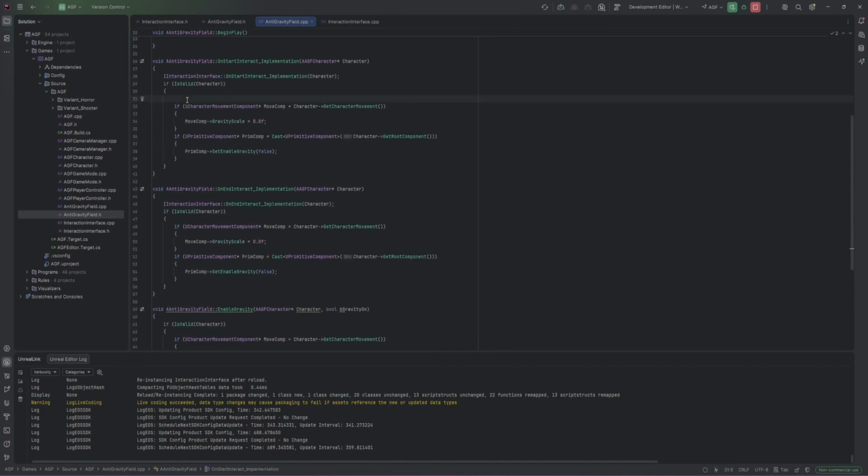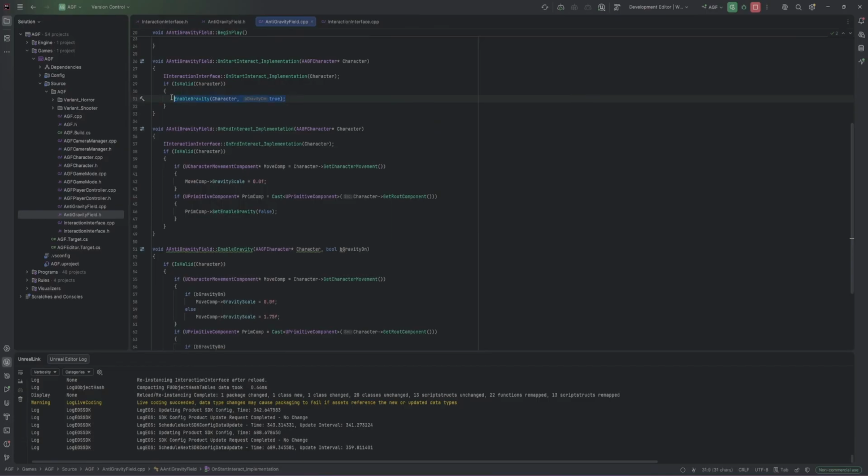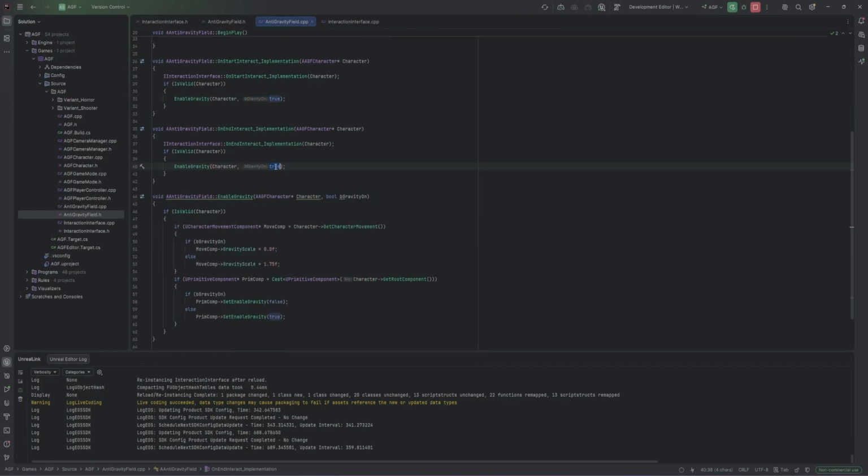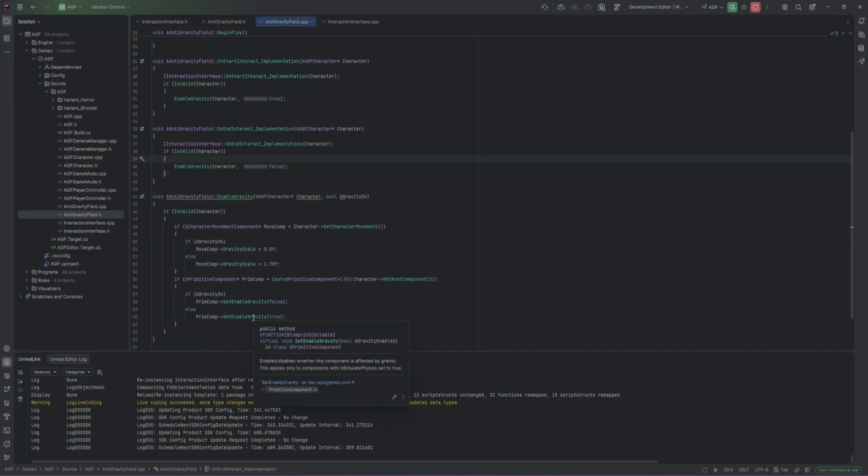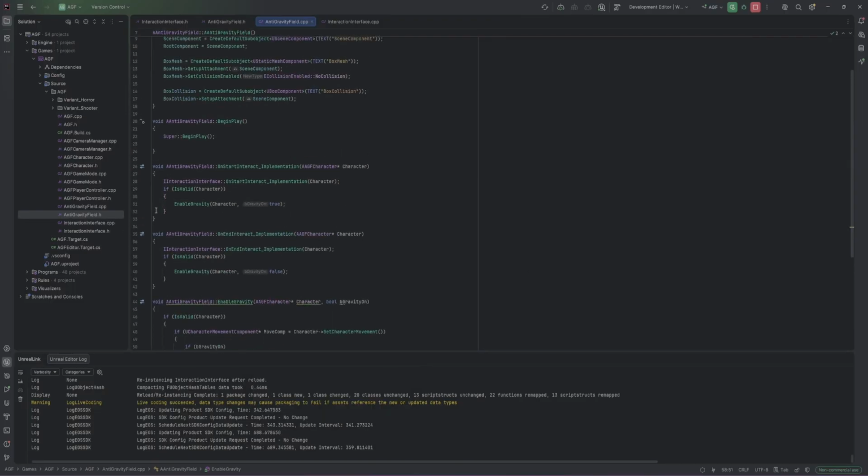Inside of OnStart, we just call that function, EnableGravity, passing through the character. Obviously we're double checking if it's still valid because it's getting passed through there. And we'll pass through true. We can get rid of that code. So we can do exactly the same there on this one, but pass through false. So when it's false, it'll be 1.75, set it back to that, and gravity is back to being enabled. So perfect. That is the gravity field done.